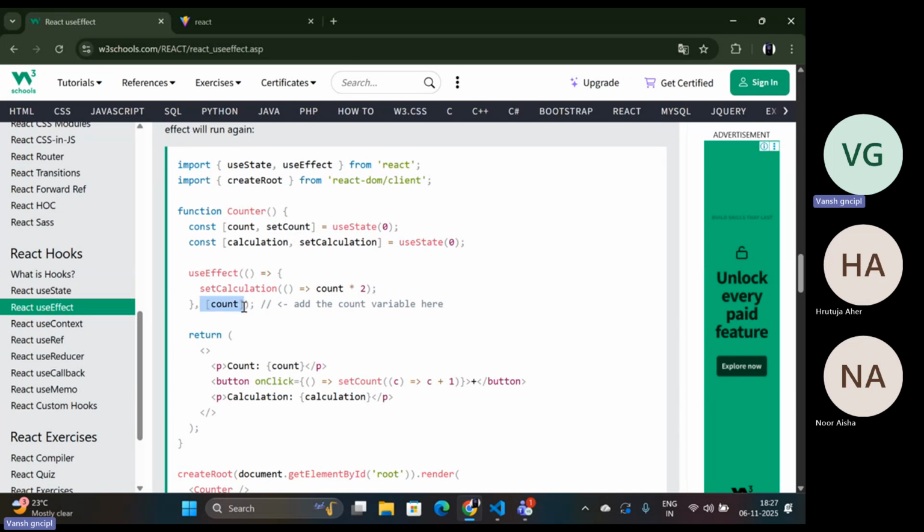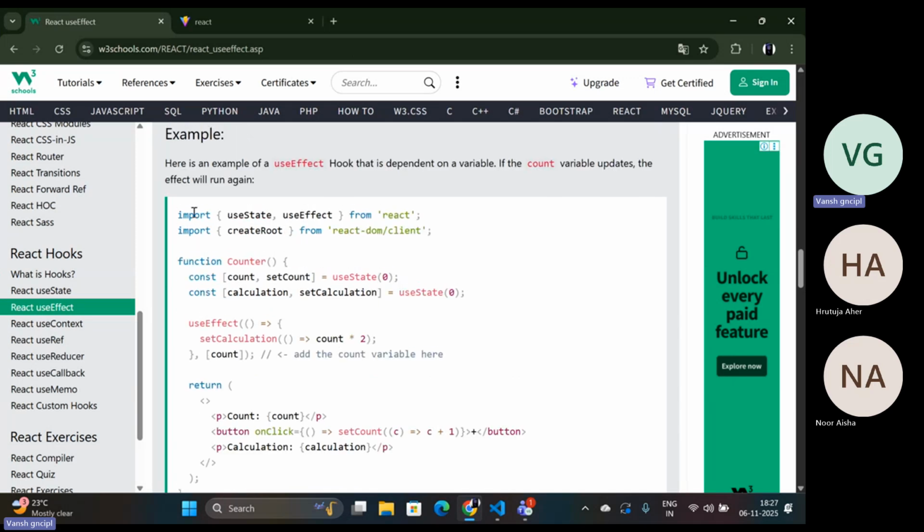Every time this count changes, they will again try to call this useEffect hook. So let's see it from scratch. First of all, they are importing both the useState hook and the useEffect hook. Then they are calling their Counter function, which is a functional component. Through this line, they are setting the count value to 0, and through this setCount, they can change the count value.